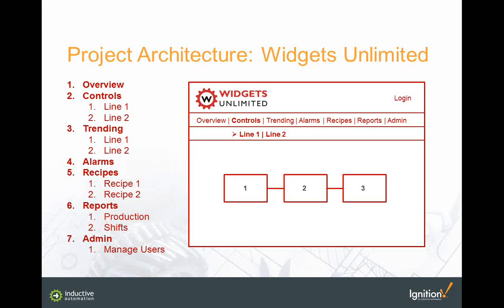They also told us they want controls. They want real-time status and control on line 1 and line 2. So we decided to turn that into its own heading there, along with a couple of sub-items. Trending, the same thing. They wanted graphs for different data points on each one of those lines. So we created that.